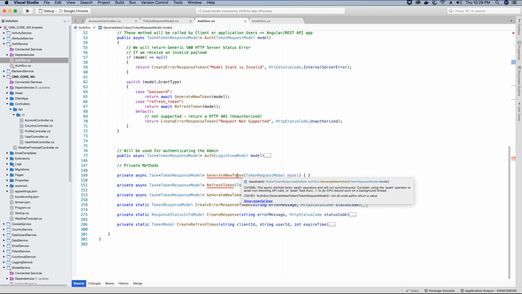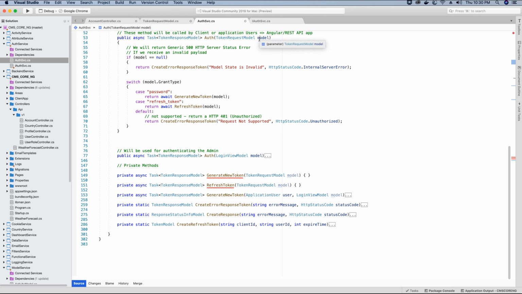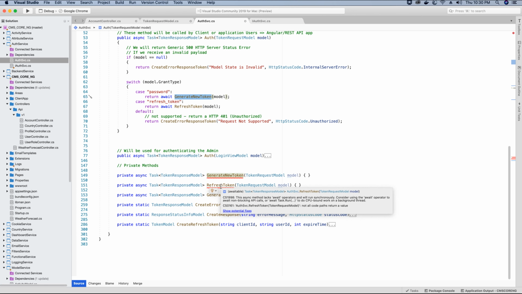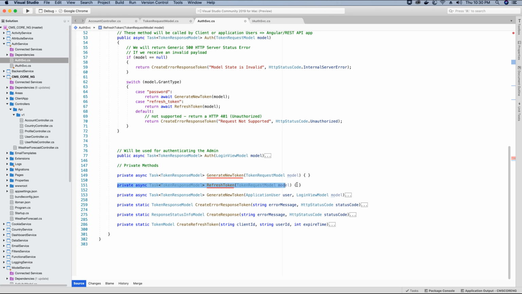For the generate new token method, I have created a method overload with a different parameter called token request model, where we are passing the same model that we received to the generate new token method. Whereas for the refresh token, we have a new extension method created. In the admin panel, we are not refreshing the admin tokens. Therefore, I had not created any refresh token functionality. Whereas in the client-side application, we will be refreshing tokens. And for that, we have a refresh token method.